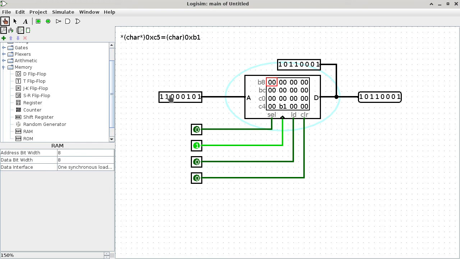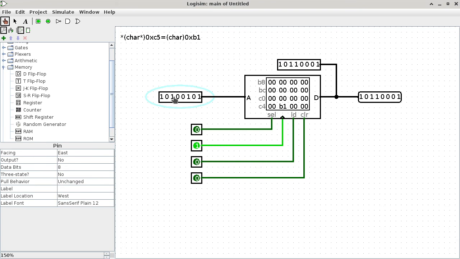So B8 means I need the address to be 1011. That's the B, and then 8 is 1000. I want to perform a read operation, so LD needs to be a 1. The clock can be either one. It doesn't really matter because a read operation does not depend on any edge whatsoever. So now I'm ready to tell the RAM, okay, I got everything set up. I want you to wake up and tell me what is at location B8.